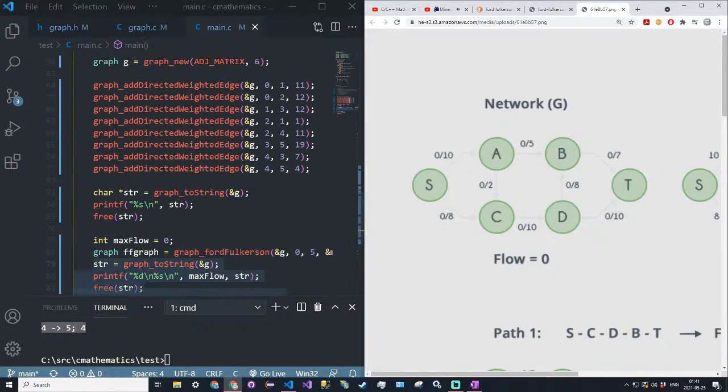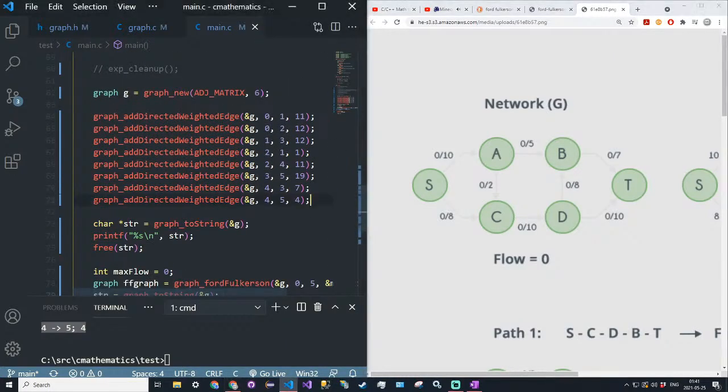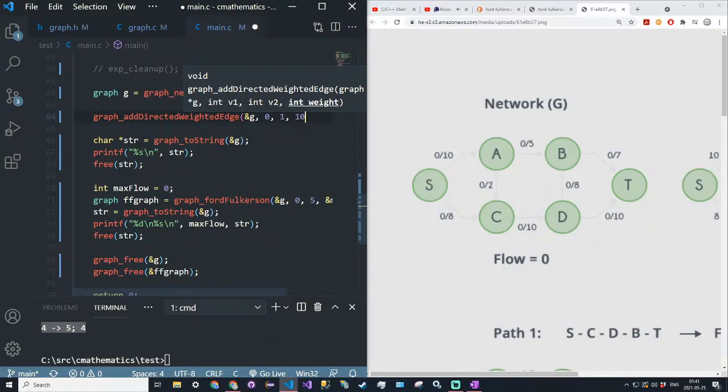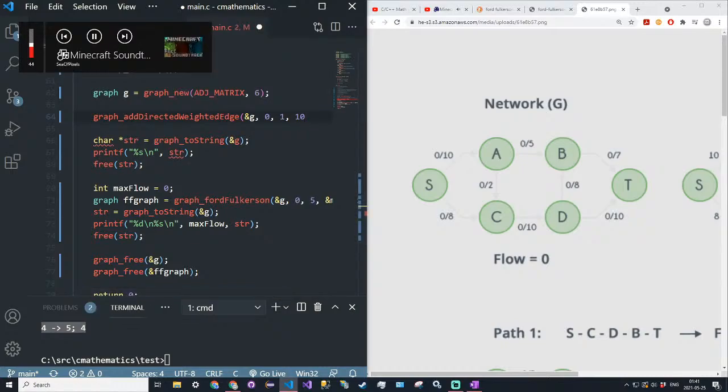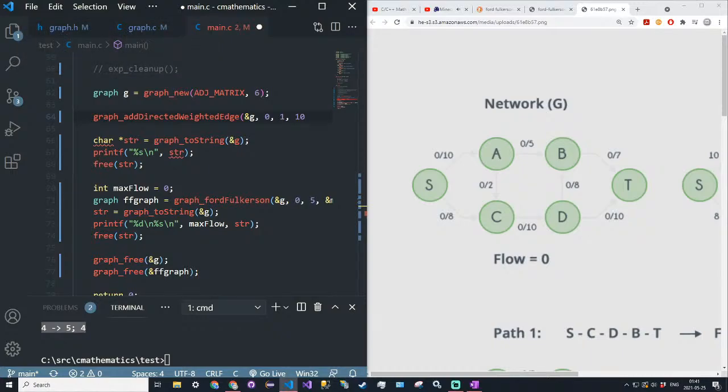Alright, so we still have 6 nodes. Alright, so we go 0 to 1 with weight 10. Here they have it represented where it's the current flow over the maximum capacity. But here we're just going to consider the maximum capacity as just the weight, so we only care about the maximum capacity, and we'll subtract from that based on the flow of the current path, of the augmenting path.